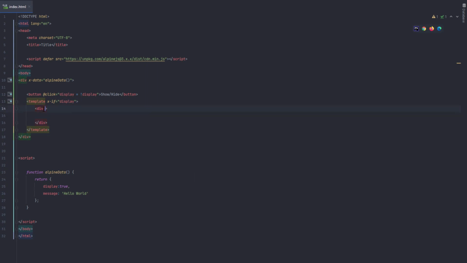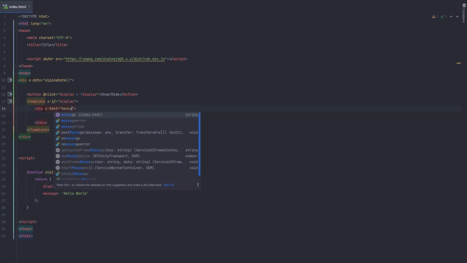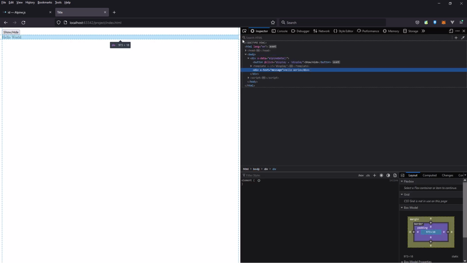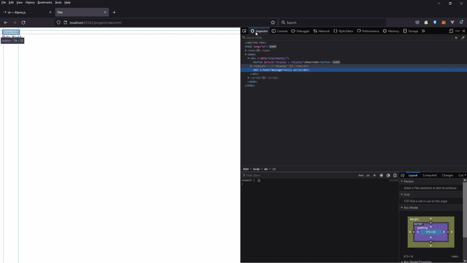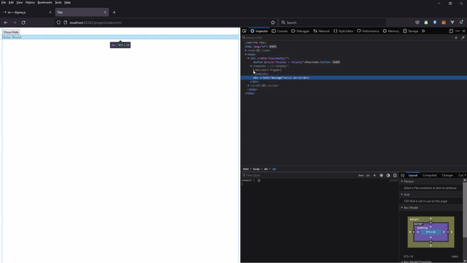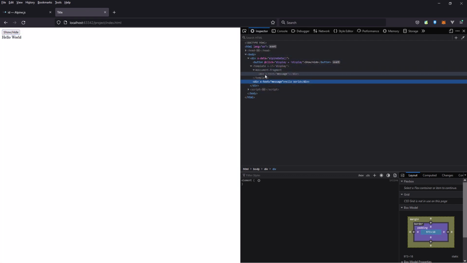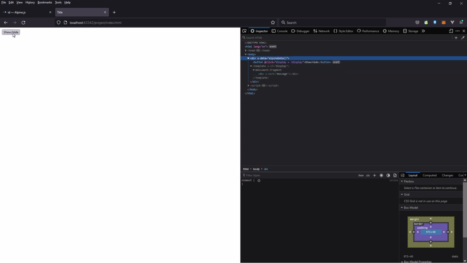Now I come here, the text is message. I reload the page and we have the button and the message. By pressing the button, the message will be shown or hidden. When I take inspect, the template will be shown. In the show directive, we can create a transition between showing and hiding the message. But in the if directive, the element will be created and deleted in just one moment.